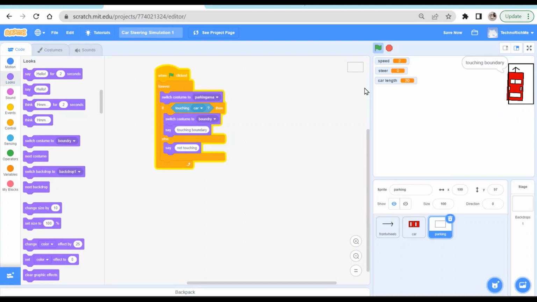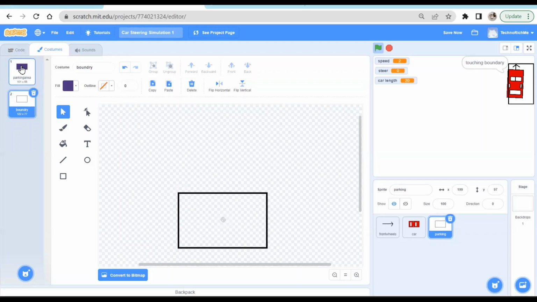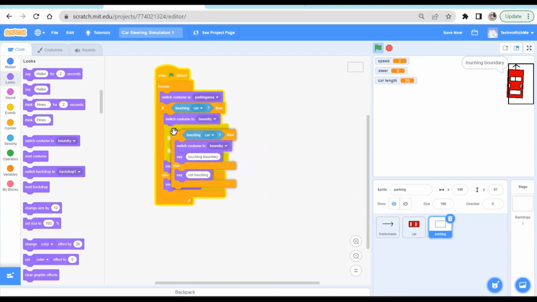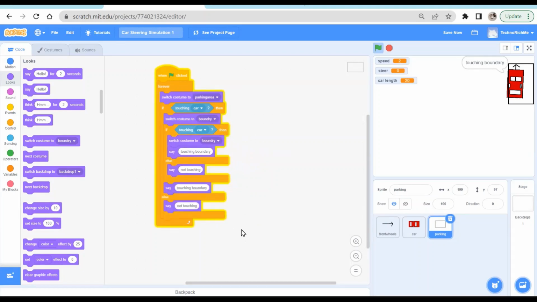It is touching the boundary, but it is not completely inside the boundary area. So we cannot say the parking is done correctly. But we will have to make sure that it is actually touching the parking area and not touching the boundary, which means my parking is done in a right way. So make a duplicate of it. If the car is touching the parking area, we switch the costume to boundary. And now we will have to make sure that it doesn't touch the boundary. So let's make a copy of it and put it here.